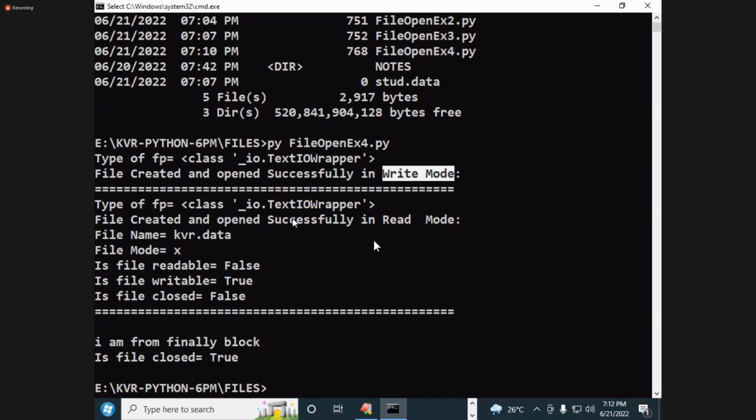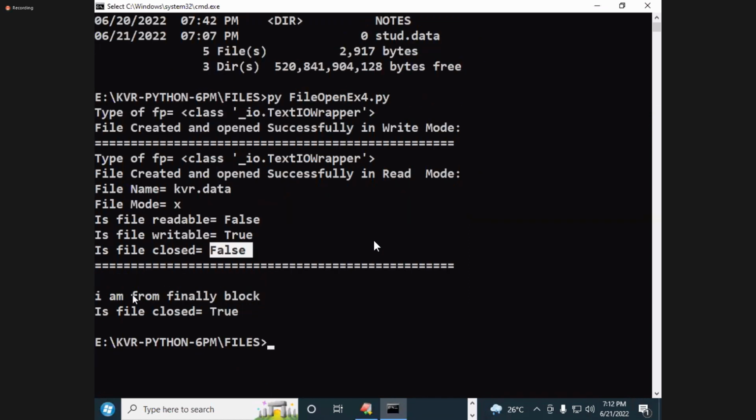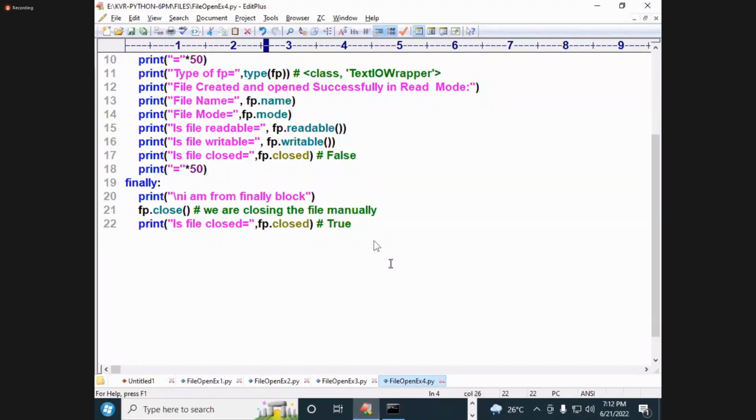That is exclusive mode, X mode. Readable false, writable true. Is it closed? I am from the finally block. File closed manually. I hope you are understanding.